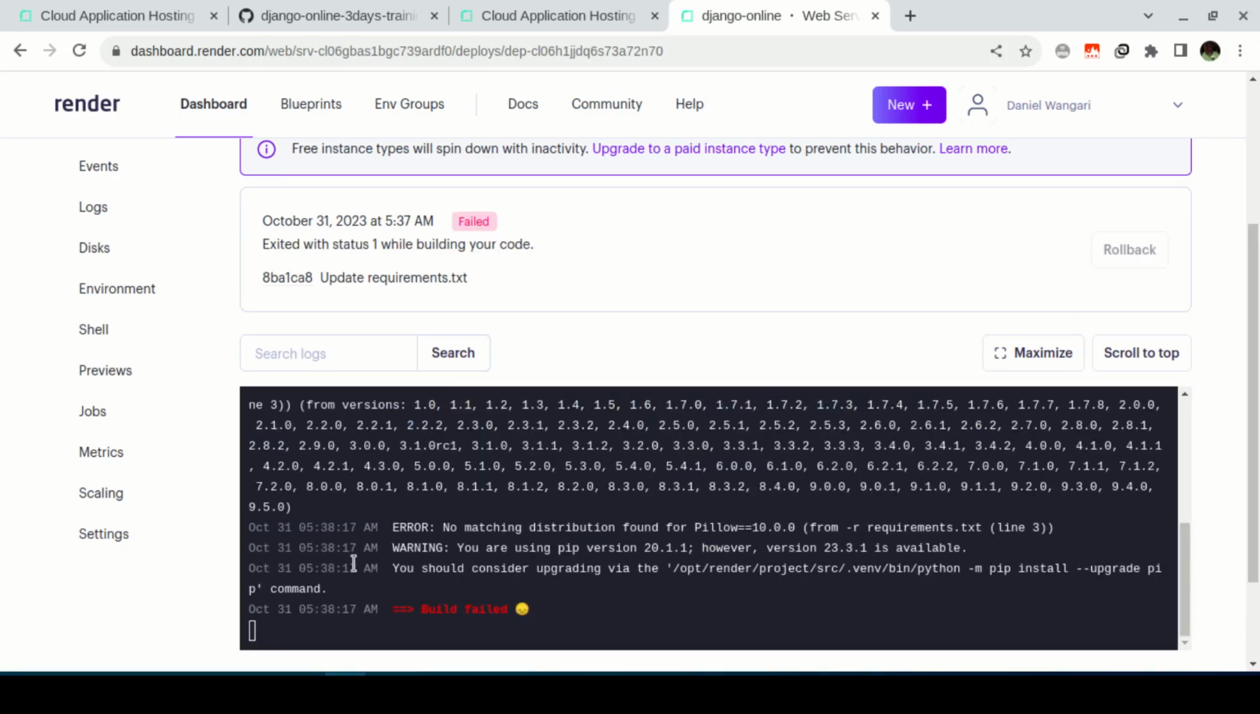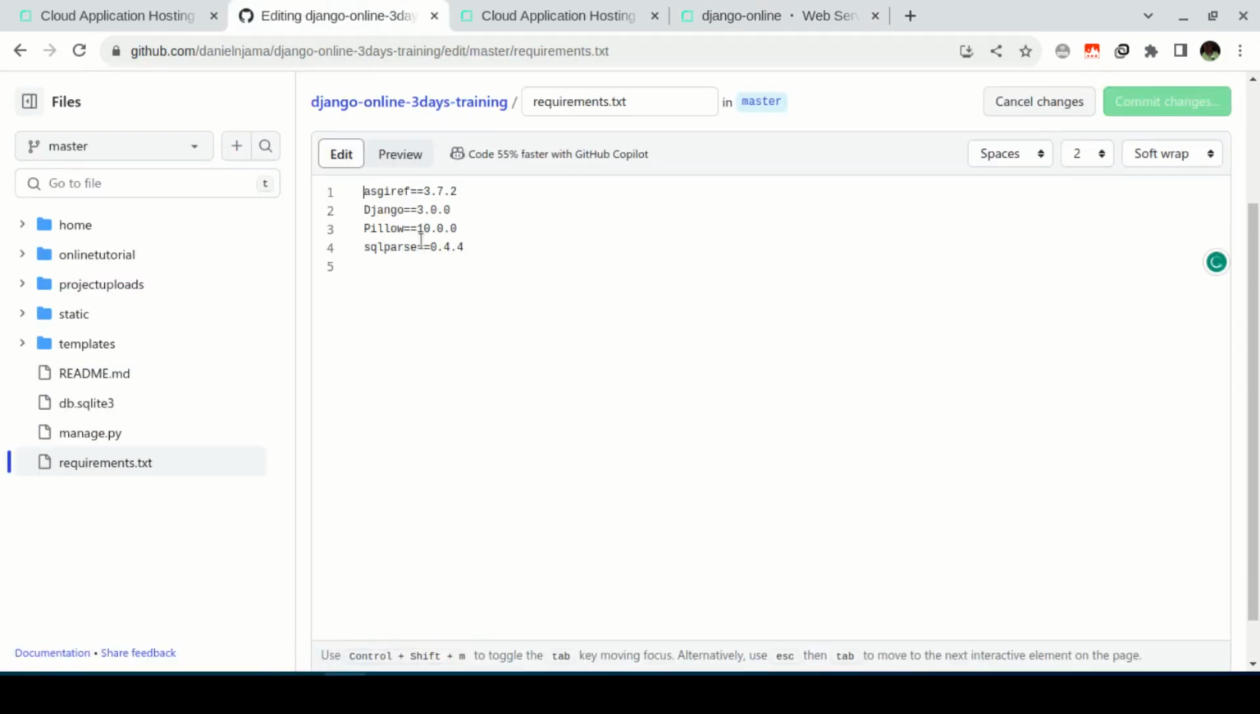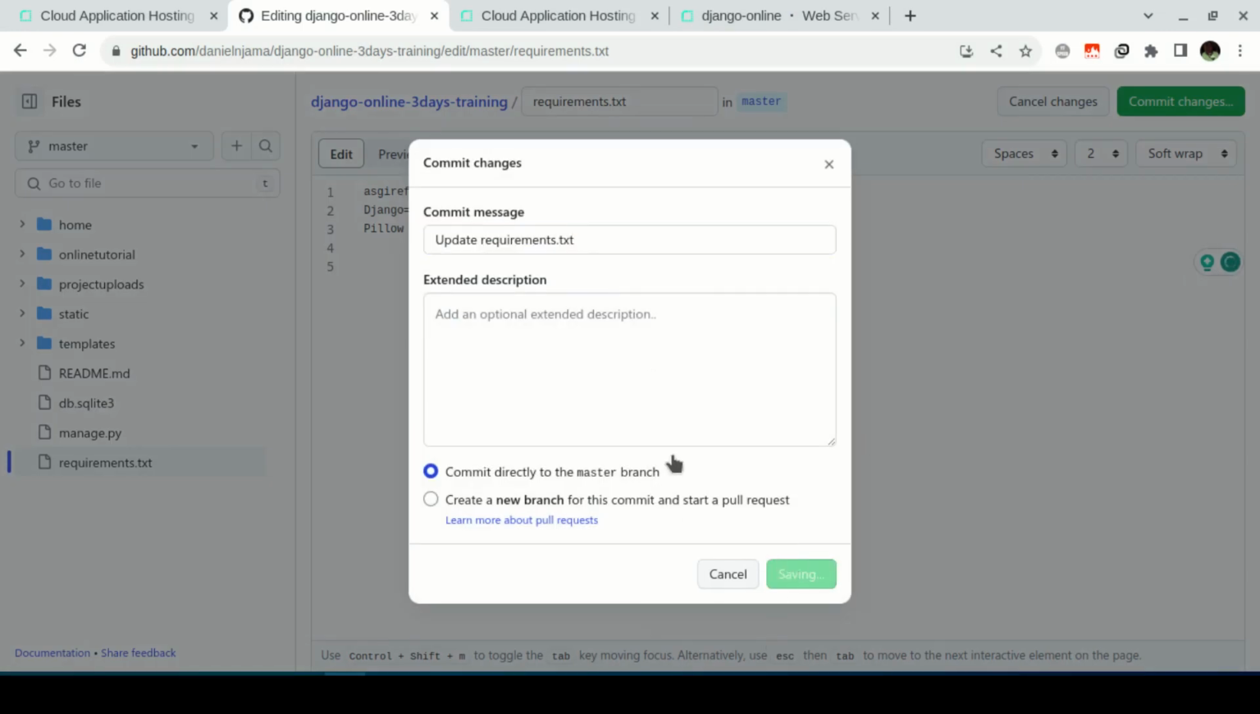Alright, we found another error. We're told that Pillow requires a version lower than this. So just to make it easier for us, I'm going to edit this. Instead of having this particular version, let me just remove it. And also, this is not part of the dependencies that are supposed to be installed. So let me delete that, commit changes, commit that.